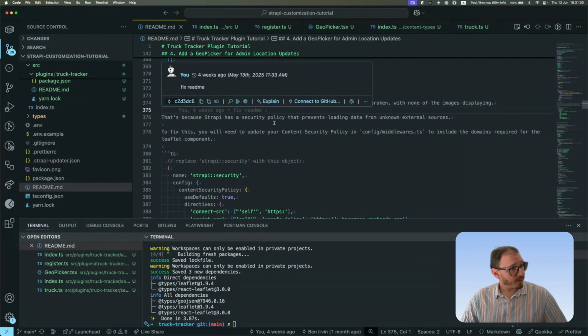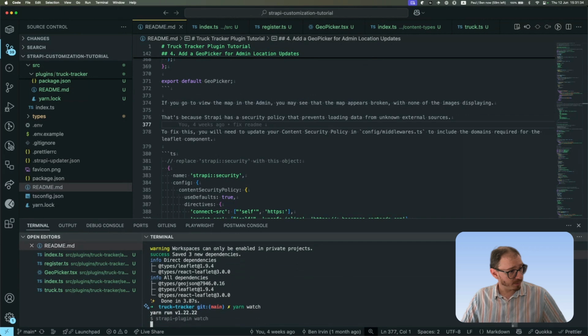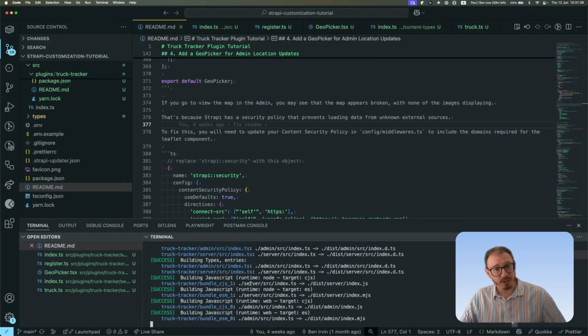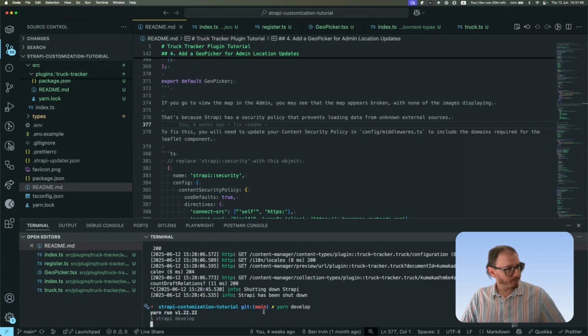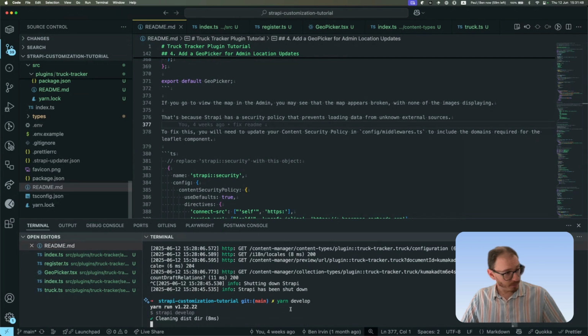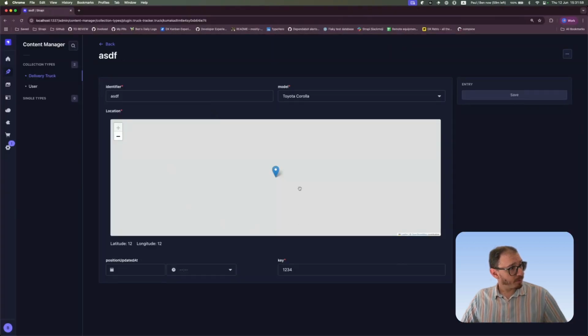Okay, so let's load that up and see if that works. Remember that we need to watch the plugin. And because we installed new dependencies, you actually have to stop the watch and then restart it if you haven't. And we're going to try again and see our component. So we refresh, we see a map, but nothing shows up.